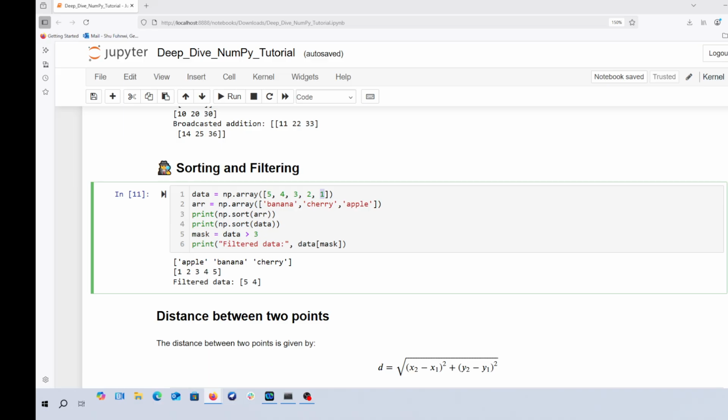Now, if I want to sort these elements to be from 1, 2, 3, 4, and 5, that is from lowest to highest instead of from highest to lowest as I have here, I can just do np.sort. And if I print this data, I should be having something like 1, 2, 3, 4, and 5.